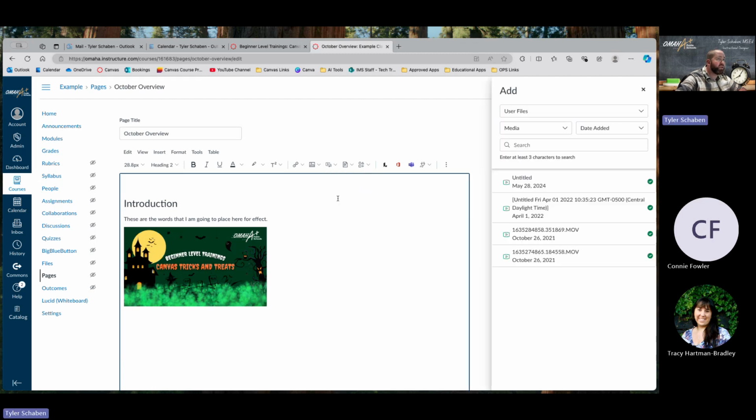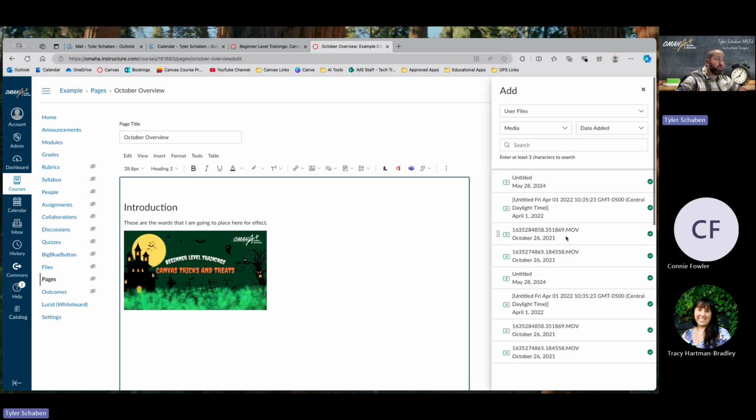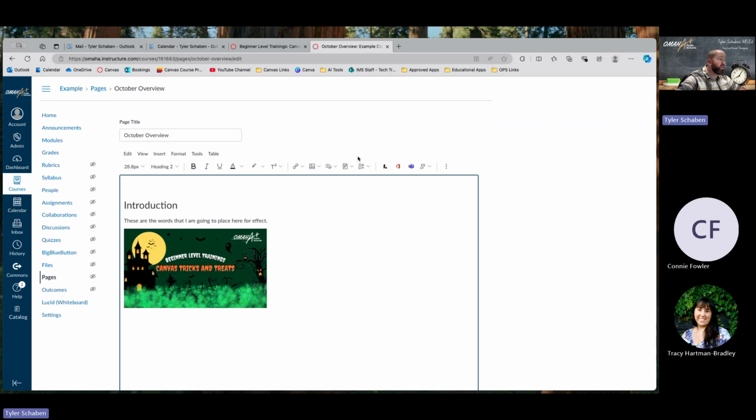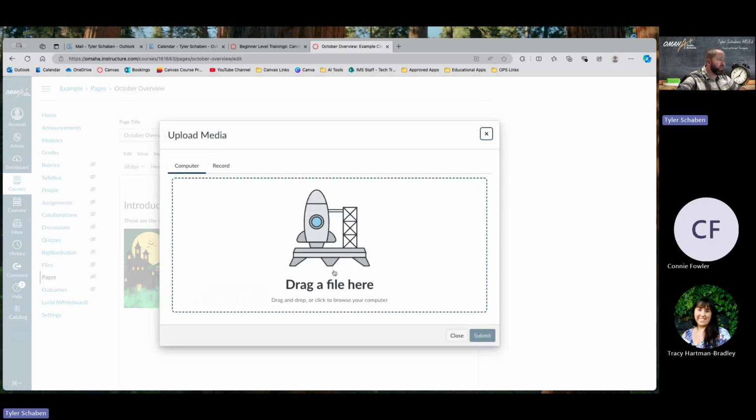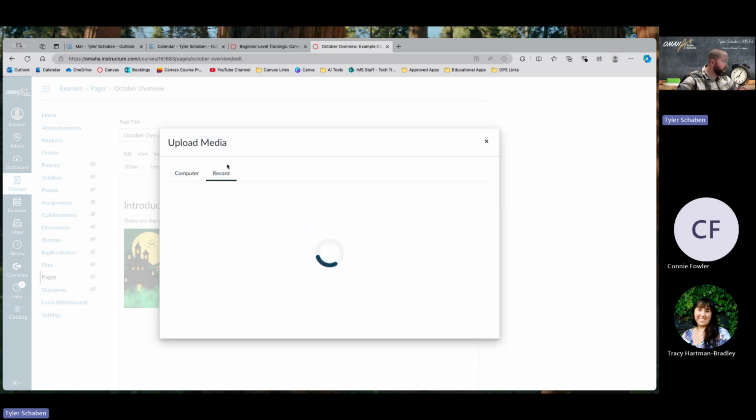If I go to user media, I believe that pulls it from all of your courses. But one of the really cool things about this that I like is the upload record media button that's built right into the page. So what I can do is hit upload record media. And from here, I can either pick a file from my computer, or if I want to, I can come over here to this record area.